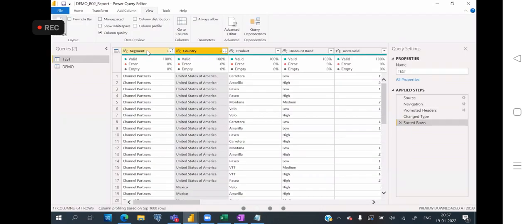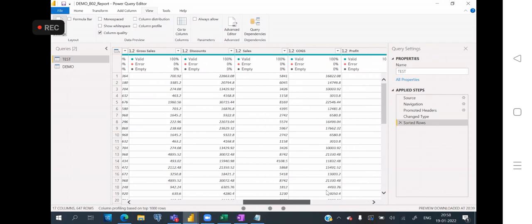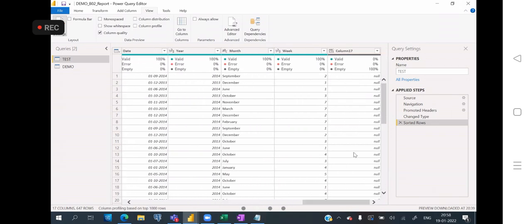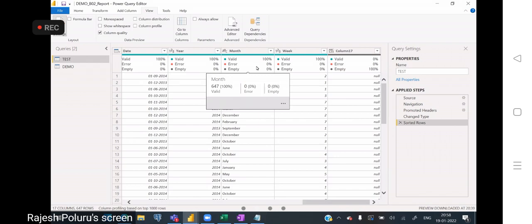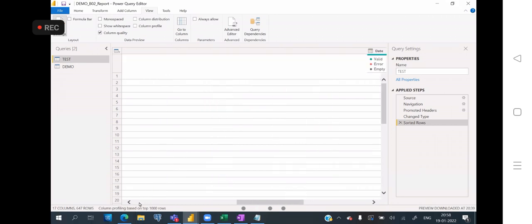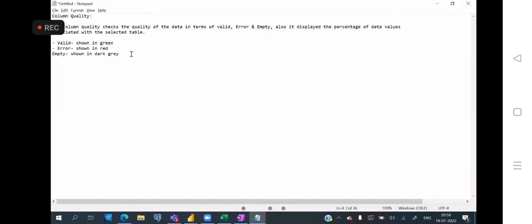Selected table. So here also, for example, this one and this one, for each column, you can see all the information. So in my table, there are no error records and there are no empty records. See it, right? There are no empty records and there are no error records. So that is the use of column quality.